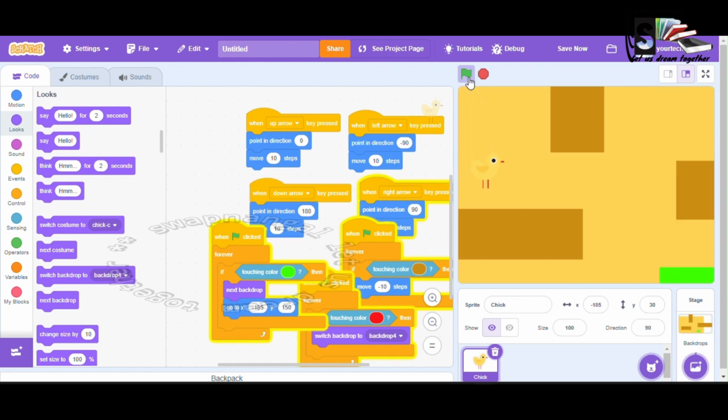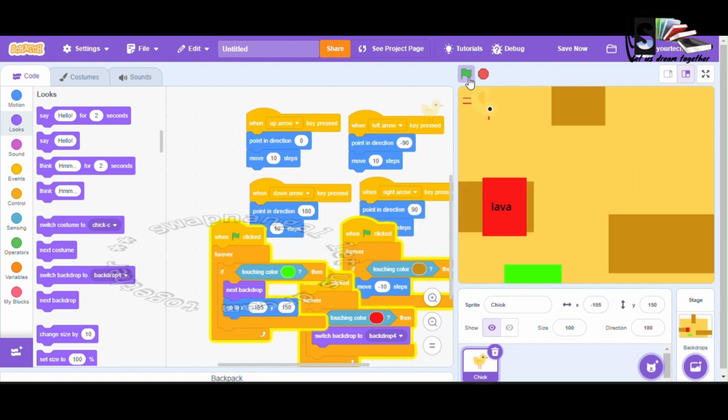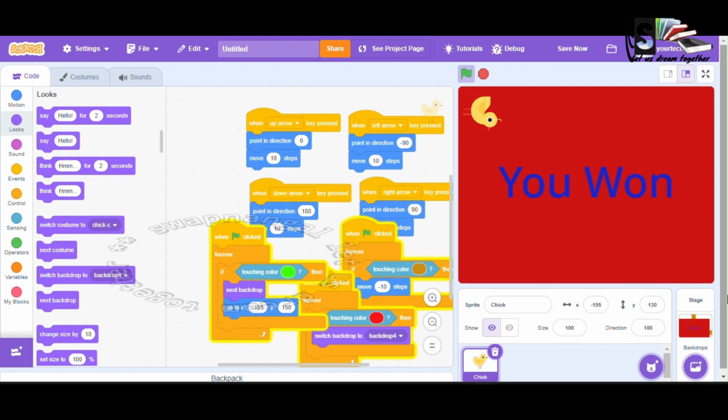Now let's just test. Game over. Okay. Let's do it again. Whoa. Now you might notice that this is a nice game. And if you want to add more backgrounds, you are more than welcome.